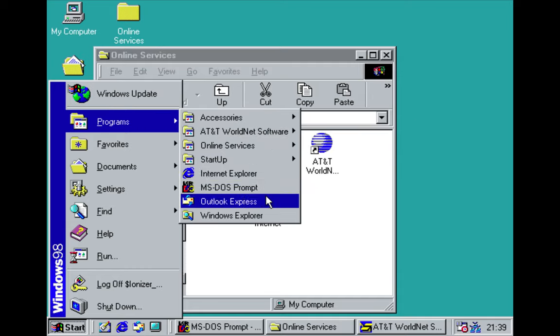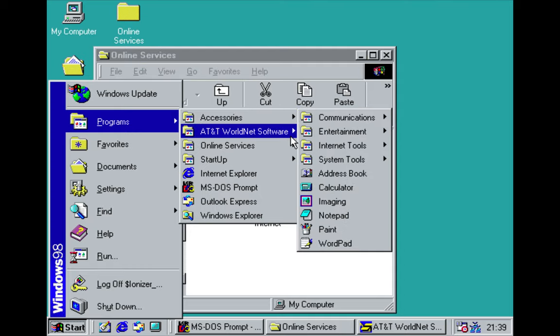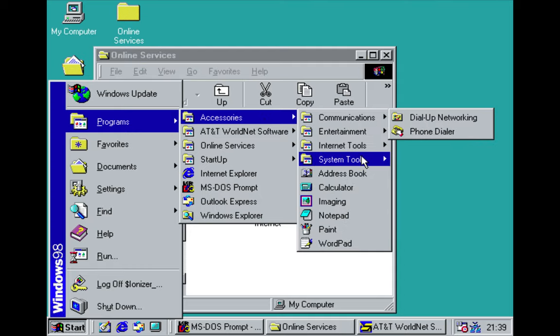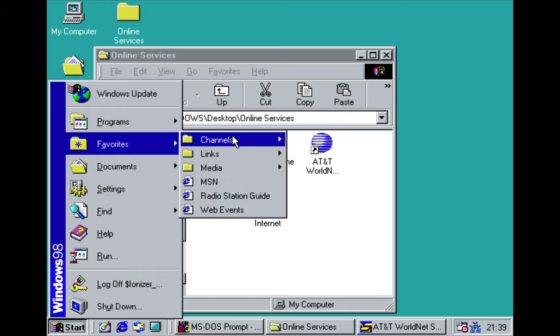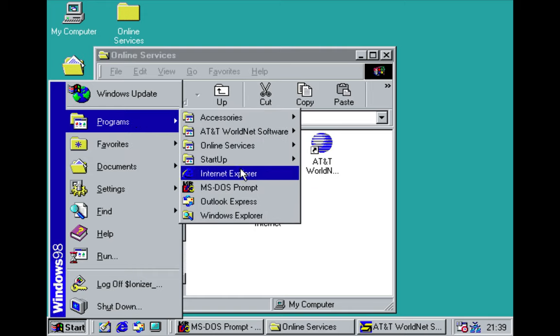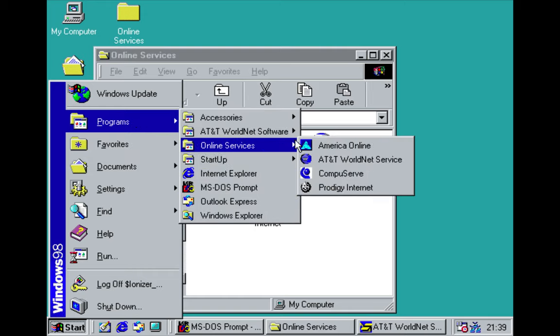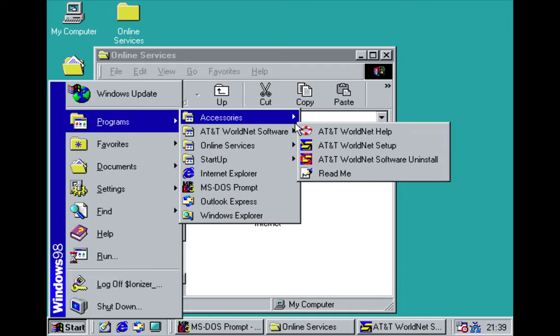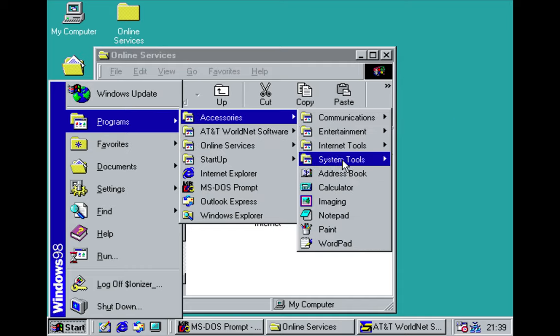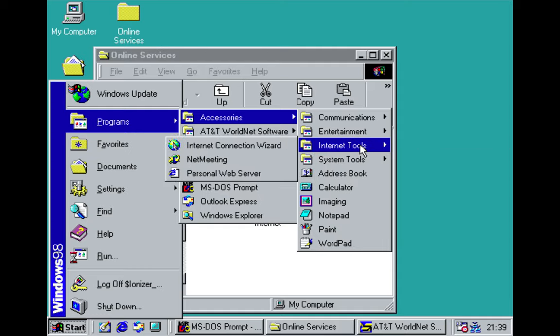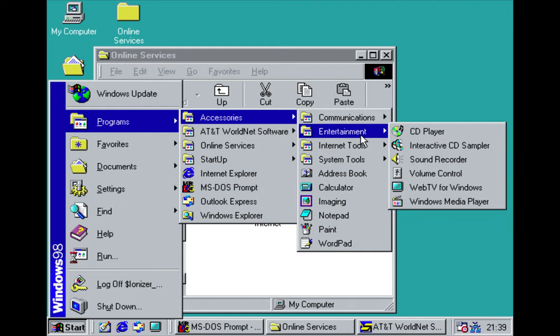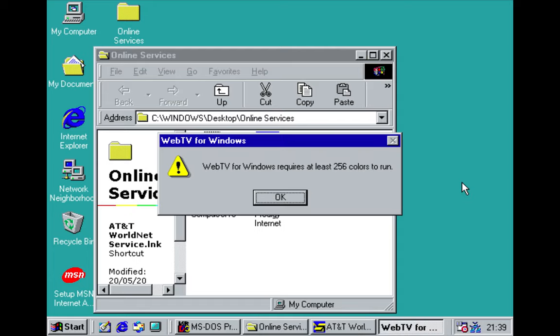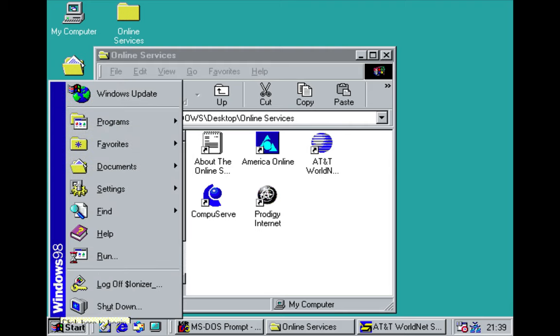Internet Explorer, Outlook Express. Accessories, communication, thing. Where's Microsoft Word gone? I can't see anywhere. Am I blind? Did I actually forget to install it? Office system tools, internet tools, entertainment? Let's see what web TV is actually. I haven't actually checked. Oh, 256 colors. What is this then? Is this 128?